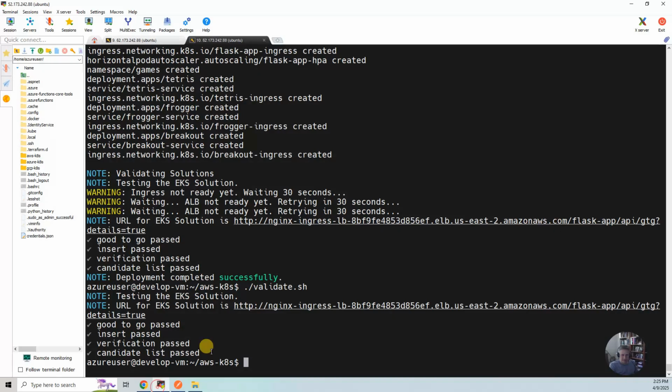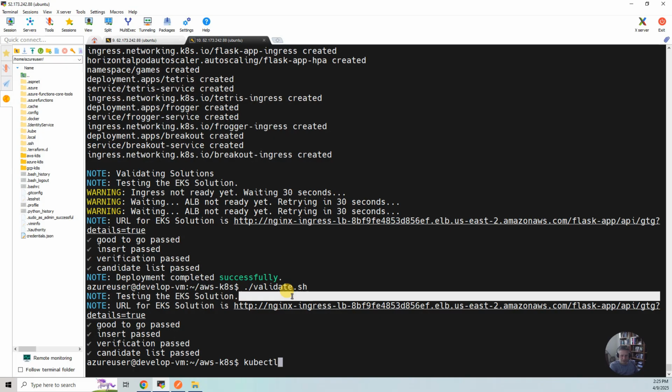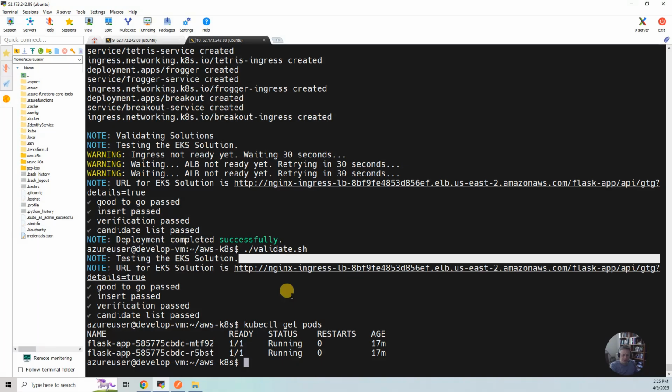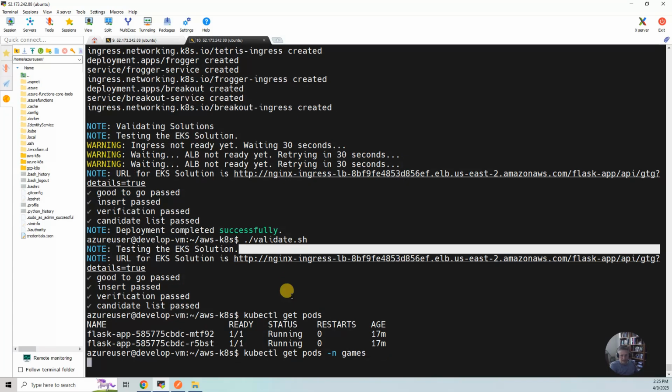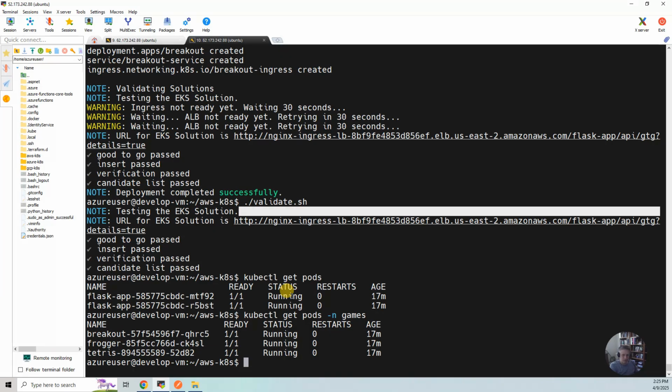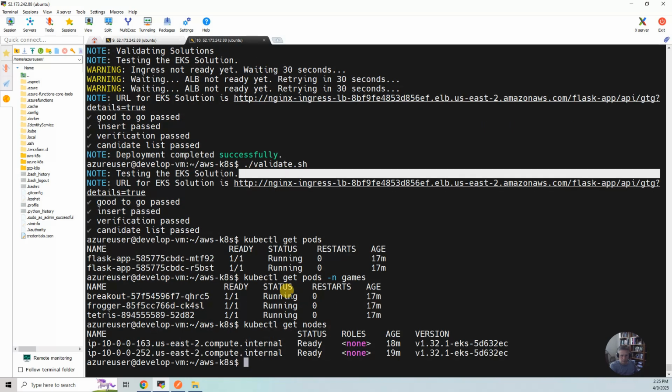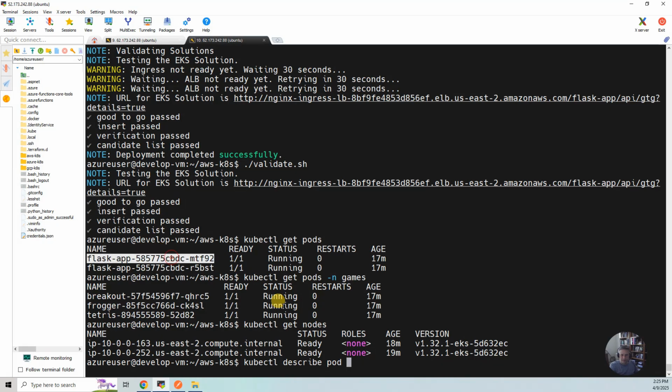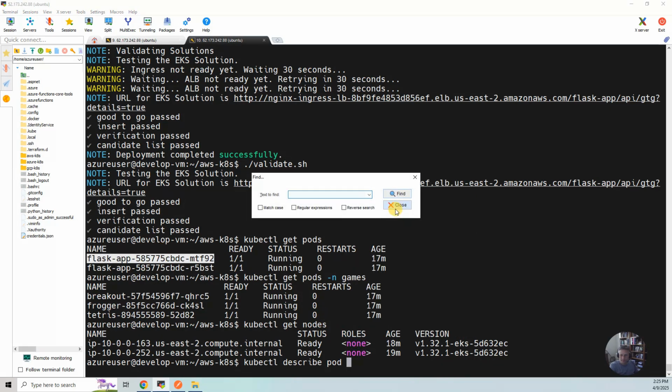And so what I have is, let's do a little kubectl to see if we can get the same views that we've got on the other one. So kubectl get pods. So those are the 2 Flask app running. And then I can do the namespace to games, and I'll see the games, and I can do kubectl get nodes, and you'll get the 2 nodes. And of course I could describe any of the stuff. So if I describe, let's see, pod Flask app, oops.